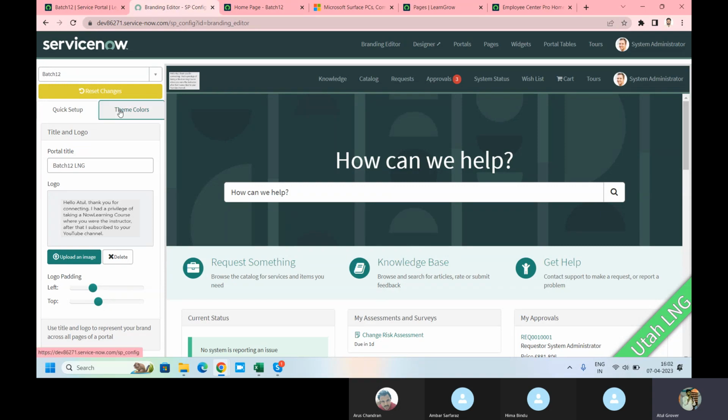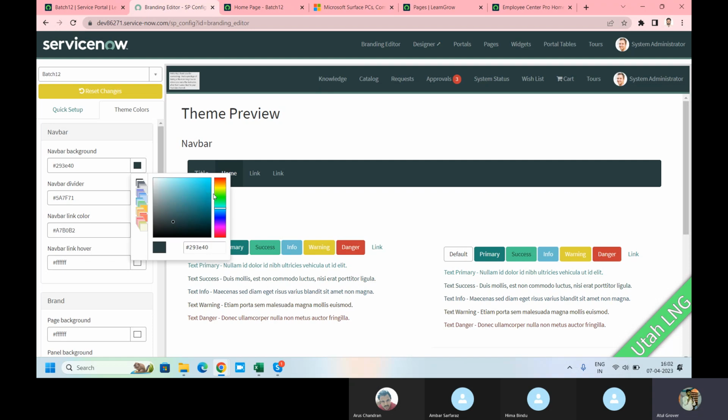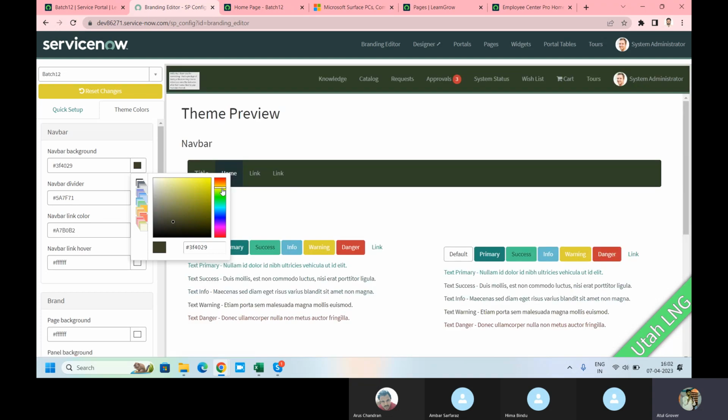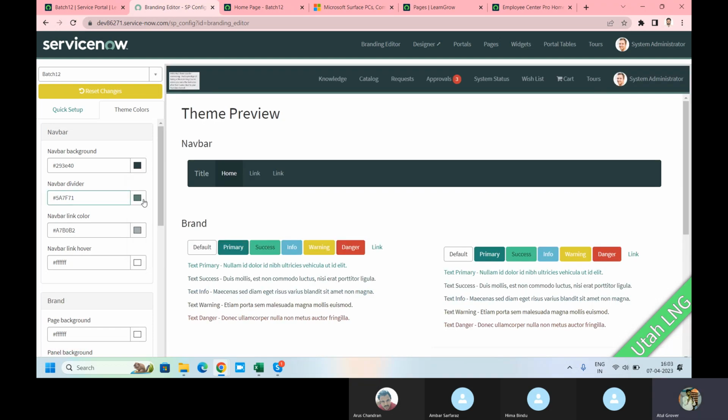Now come to the theme color. Atul, ye badhiya nahi hai. Now one more thing, ServiceNow introduced a new concept in the Utah release called the theme builder. You can design the complete theme in a builder. Okay, I want to change this navigation color. I'm putting yellow color intentionally so that we can see whether the differences are coming or not. Let's say this blue color. Okay, navigation divider.